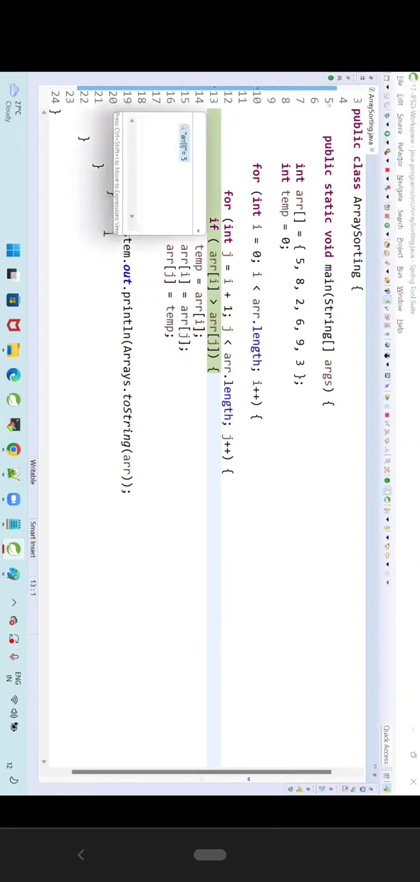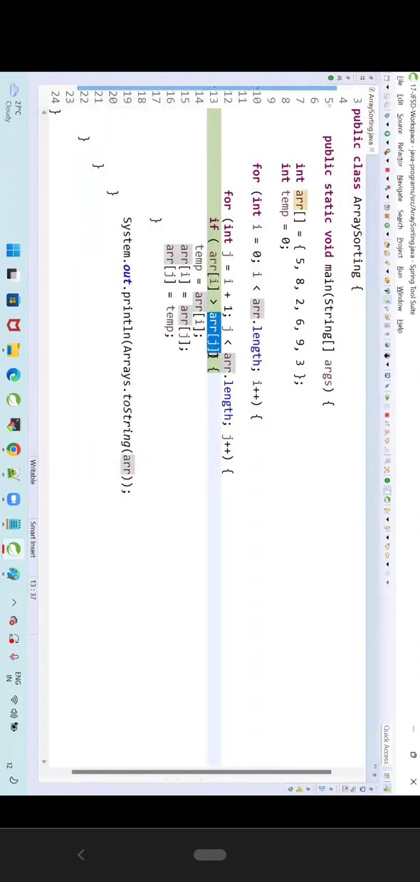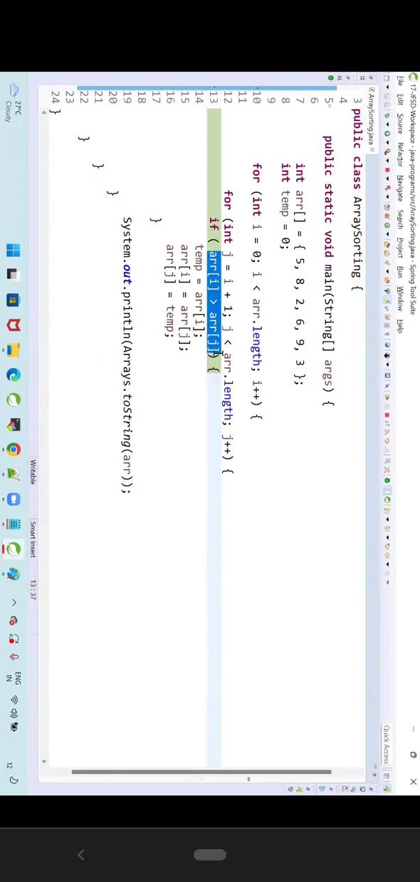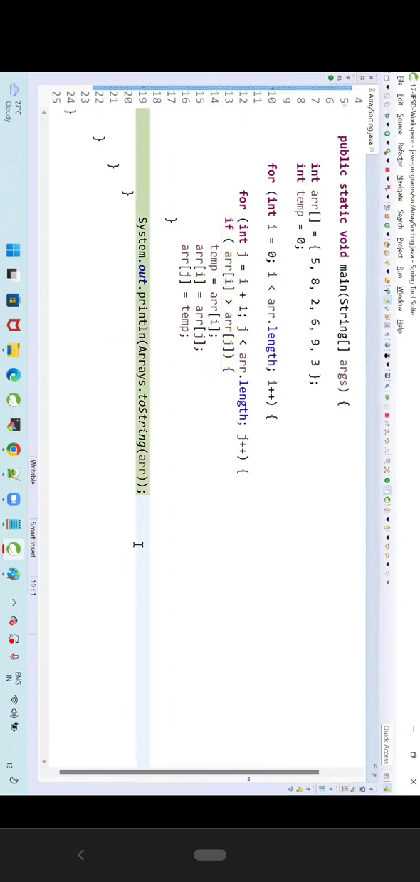Now, array of I. What is it getting? Let me show you. Array of I means what value am I getting? 5. Array of J means what value am I getting? Can you see here? The J value gives 8. Is 5 greater than 8 or not? No. When 5 is not greater than 8, will the condition be satisfied or not? Will not be satisfied. Is my control going inside the if condition or not? Not going inside the if condition.